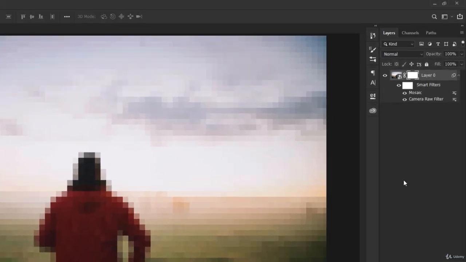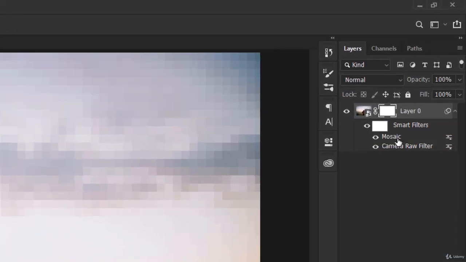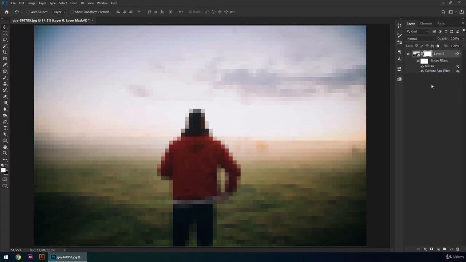I know it may seem confusing having two layer masks for the same smart object, but this happens when you use smart filters. By default, they're applied with a fully transparent mask. I'll right-click and delete this one. Now I'll grab a brush and I'll paint over this person to remove part of this smart filter. This is one of the best ways of working with them.